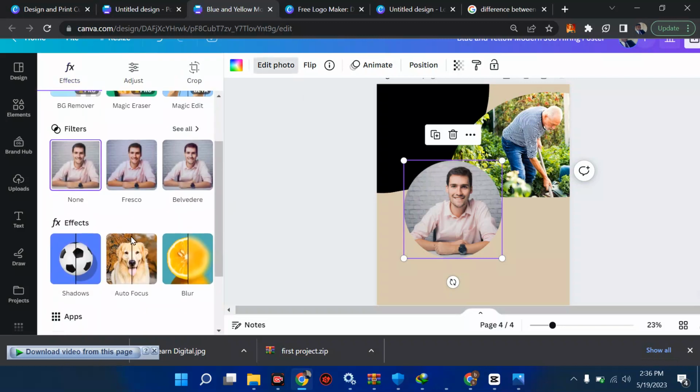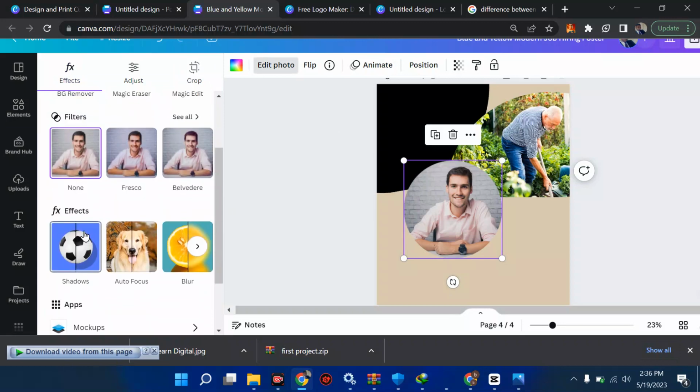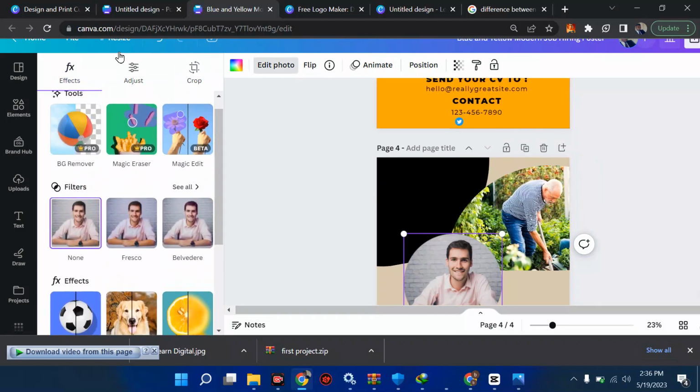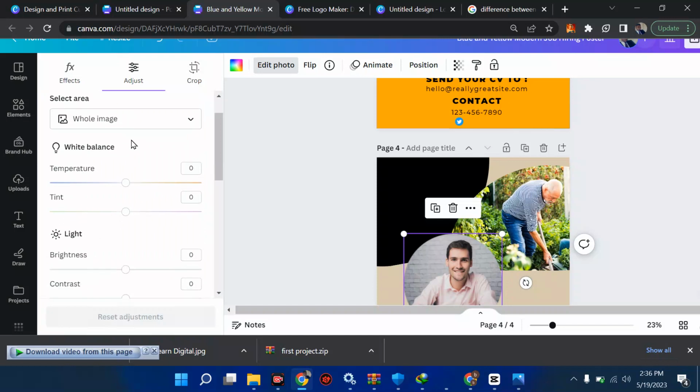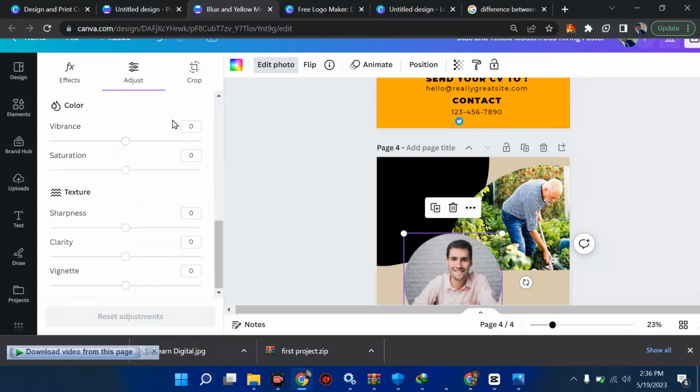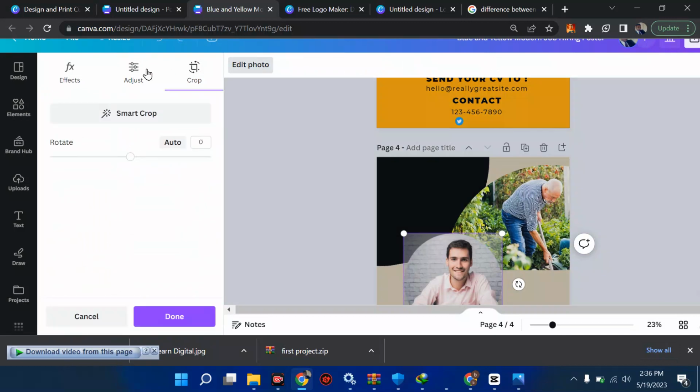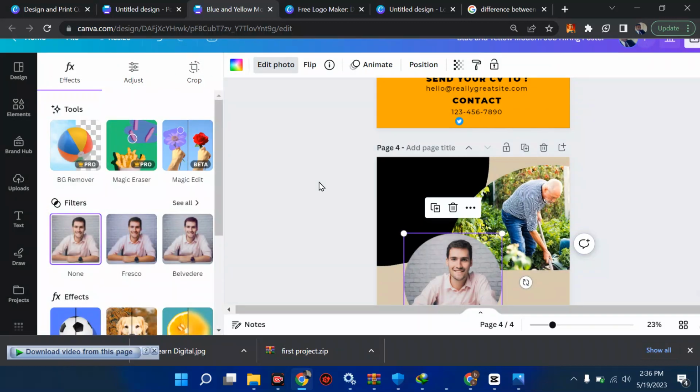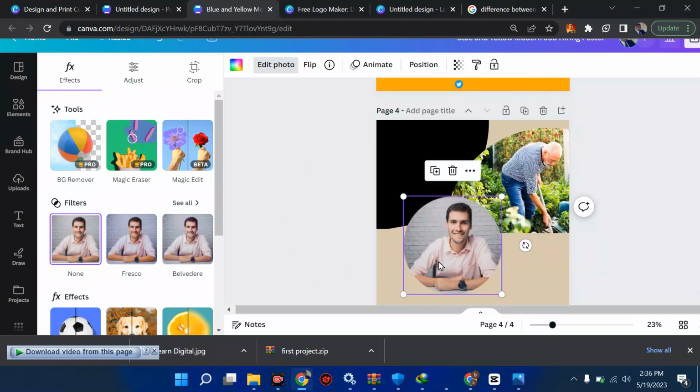Effect, there's some effect you can put. There's some shadow, there's some autofocus. You can just touch some things. You can adjust this as well. Whole image, brightness, you can do some stuff in there, in the sharpness and the clarity. Then you can crop this if you want to crop it and use it for your own design. That is one beautiful thing about knowing how to do this.